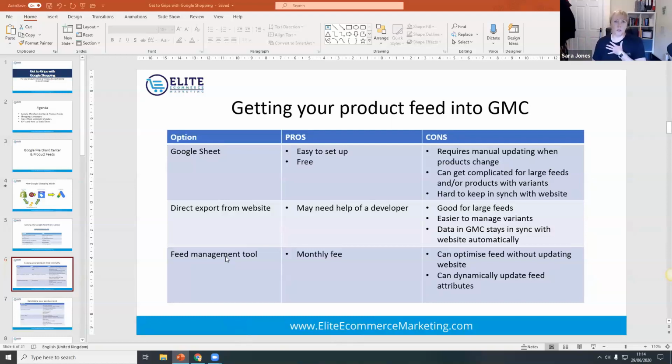I use Data Feed Watch. I really like it. There's Go Data Feed. There are, I can't remember, lots of different feed management platforms. They're all really good. So just find one which suits your budget and have a little test drive. Most of them will do a demo for you, so you can see which one you like. I'm going backwards because I want to show you the Google Sheet at the end.